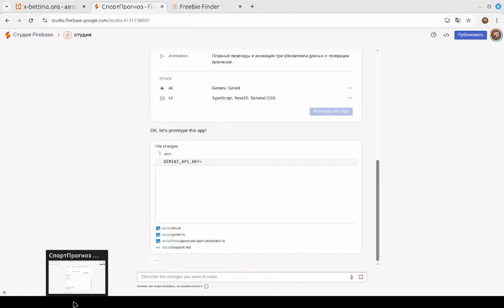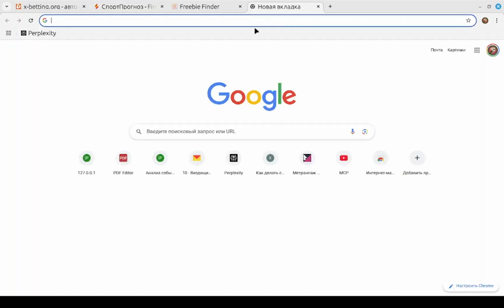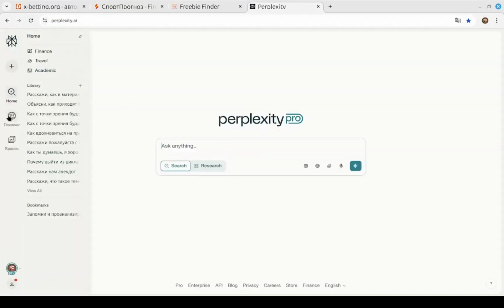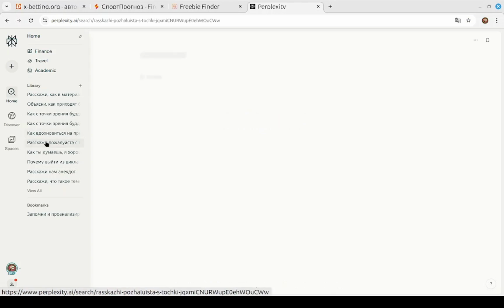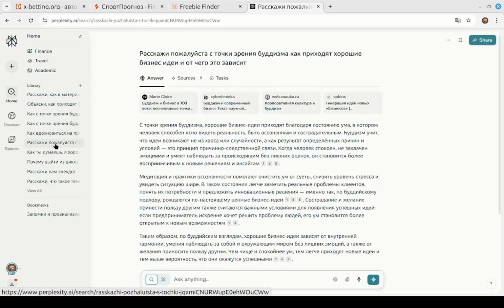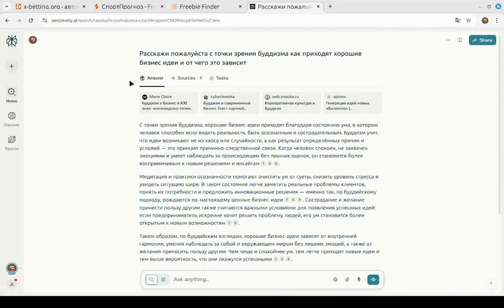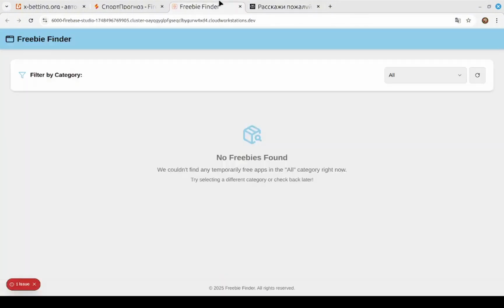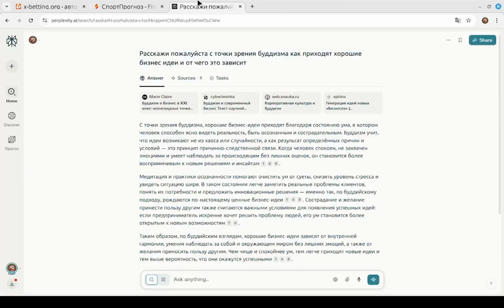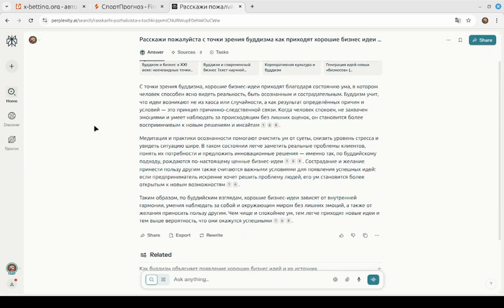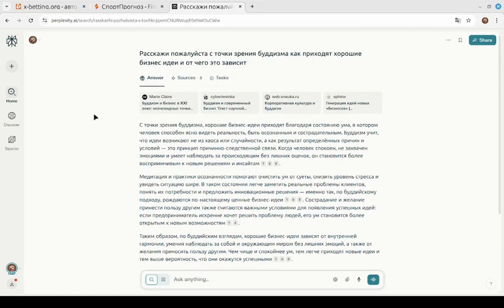The cargo is loading. What else interesting about Buddhism can I tell you? Here, I think this will be useful to you. All right, let's close this out. Watch the law. How often do good business ideas come, and what does it depend on from a Buddhist perspective?